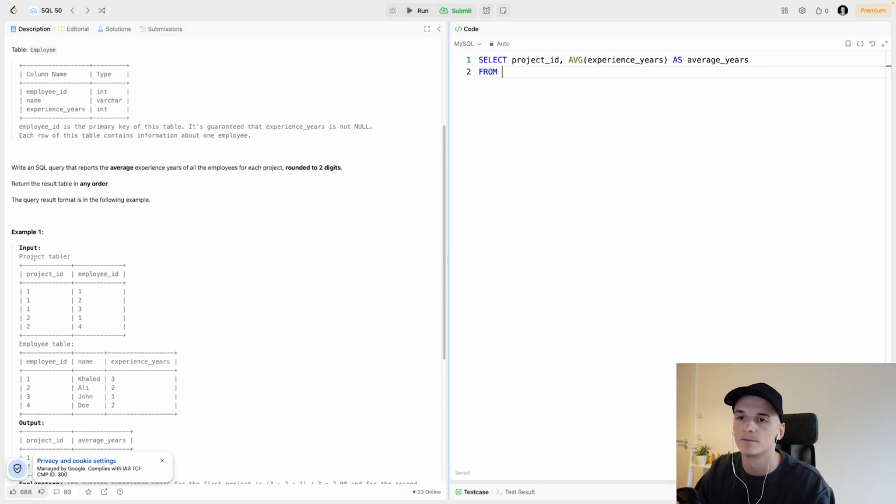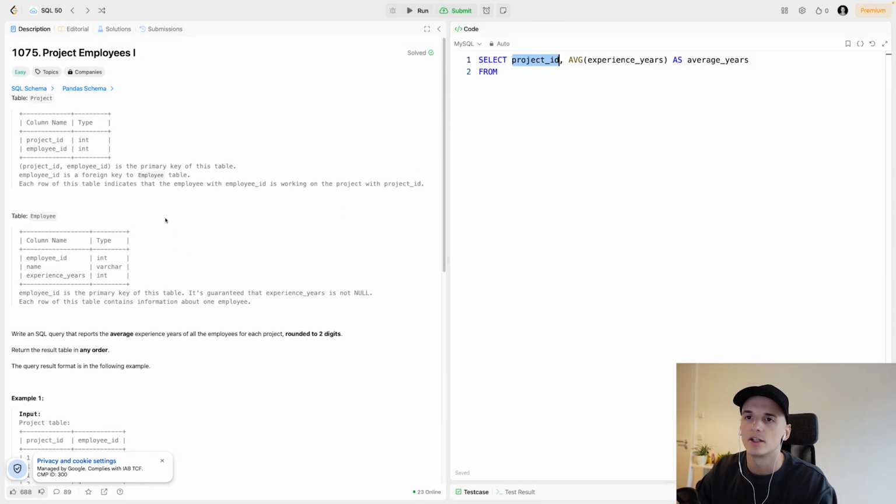We're selecting that from, let's think about what we're selecting from. We have two tables, project and employee. Project ID is found in project, which is the lookup table for which employees are in which project. And experience years is information about the employee, which is part of the employee table. So we need to use information from both tables, so we'll have to join them. Let's think about which join to use. Is there any reason not to use an inner join or regular join here? Why would we use a left join here or anything else? There's really no reason to.